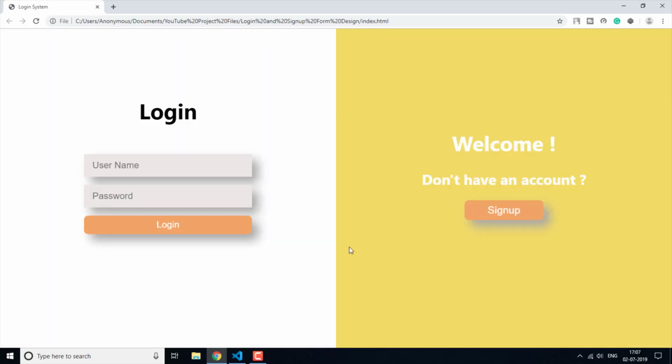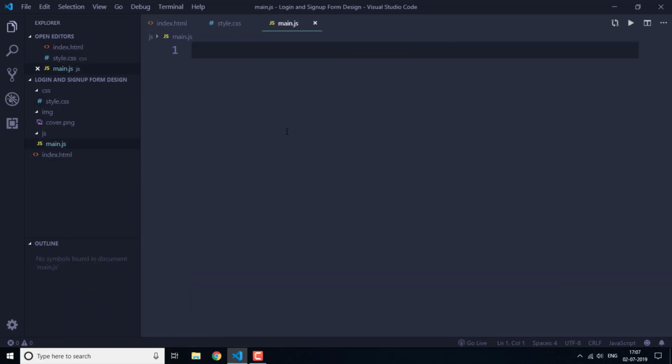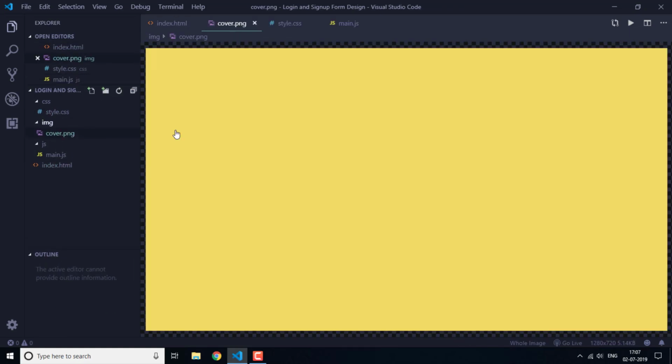So now let's create this web UI for login and registration. Okay, so I'm going to use Visual Studio Code, and these are all the files. So this is the index.html file, then CSS and JavaScript file I have also created. So we are going to need these two, and I'm using this cover image for the background cover that is going to be used for half of the screen, as you saw.